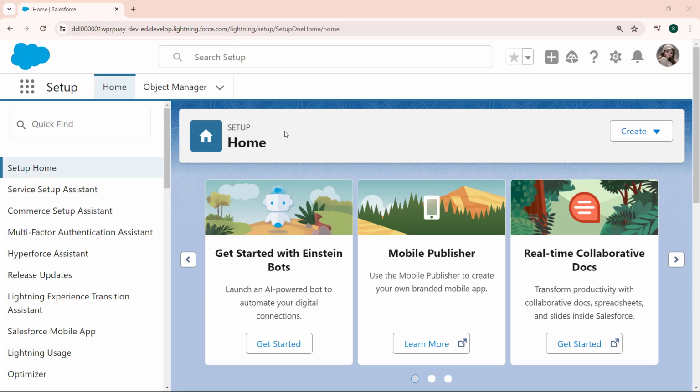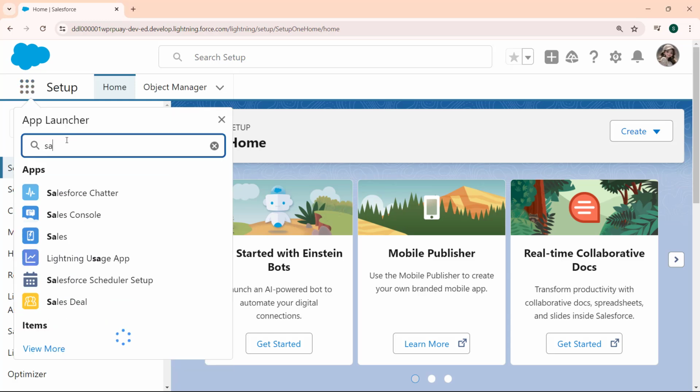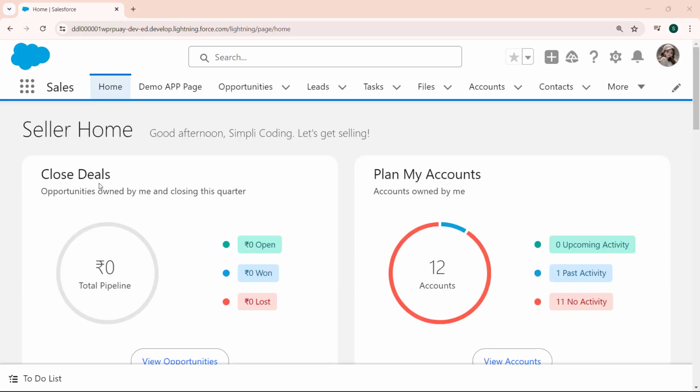So here I open my Salesforce account and by default it is open in the Lightning edition. Here we want to go to the Sales application. For this, I click on the app launcher and then enter Sales in the search box and click on the Sales app.